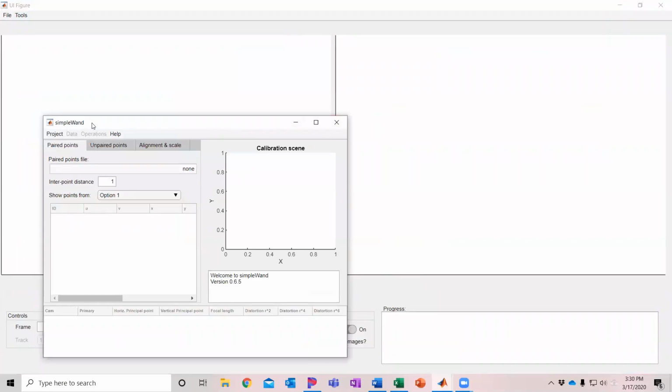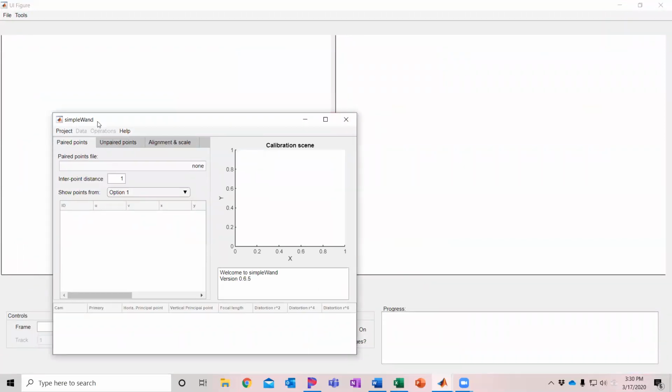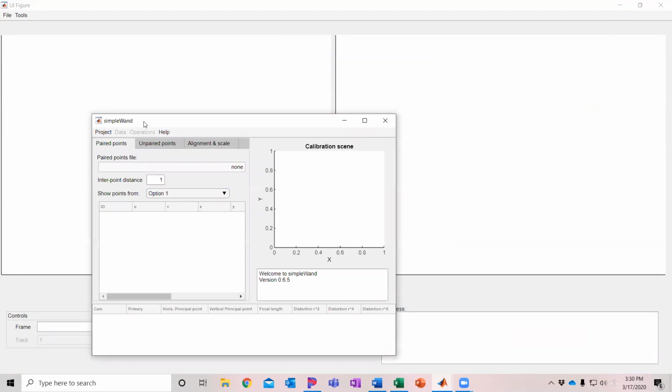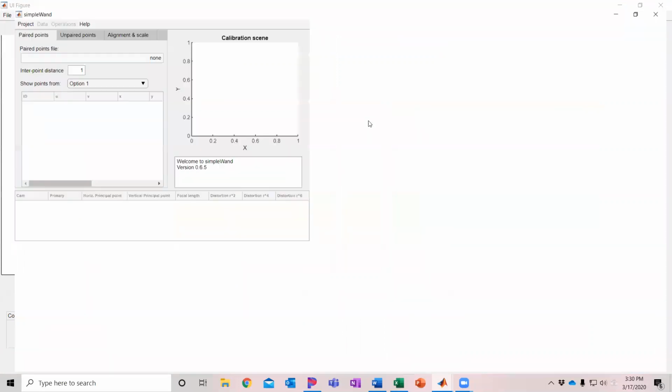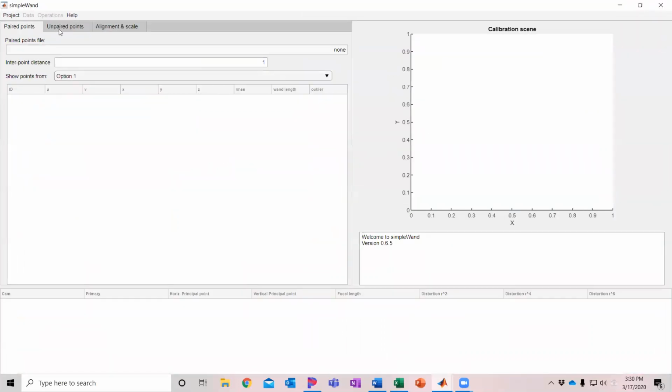This is a little app that Ty Hedrick also made called Simple Wand. This is a variation of another project that he worked on called Easy Wand. This is customized for the needs of doing these 2-camera scene calibrations at wind turbines. I'll show you the essential parts of doing this type of calibration. There are a number of features that we may or may not use here.